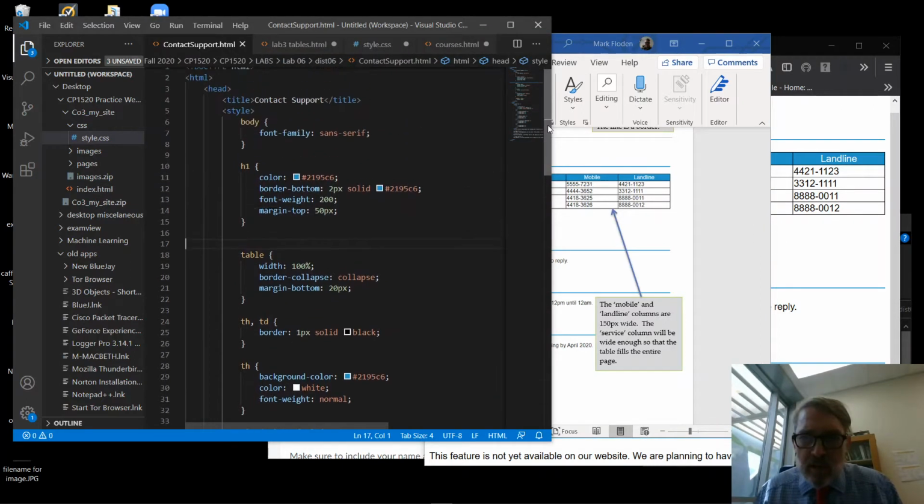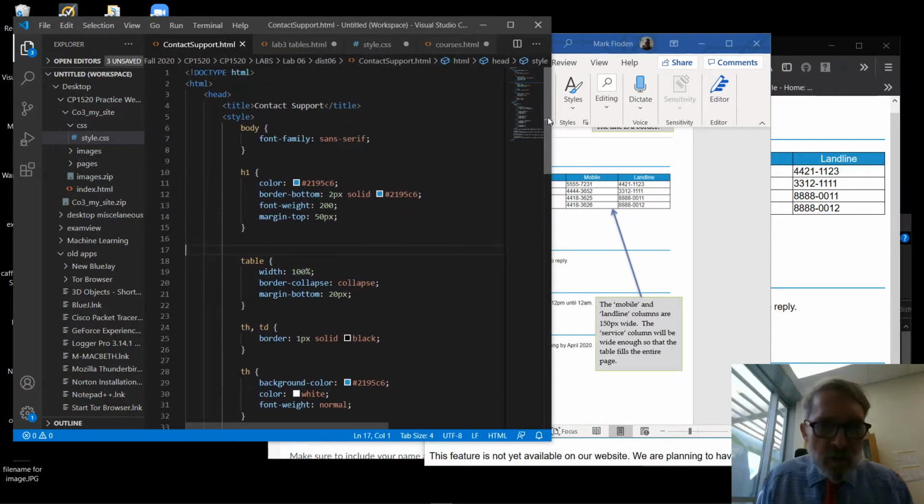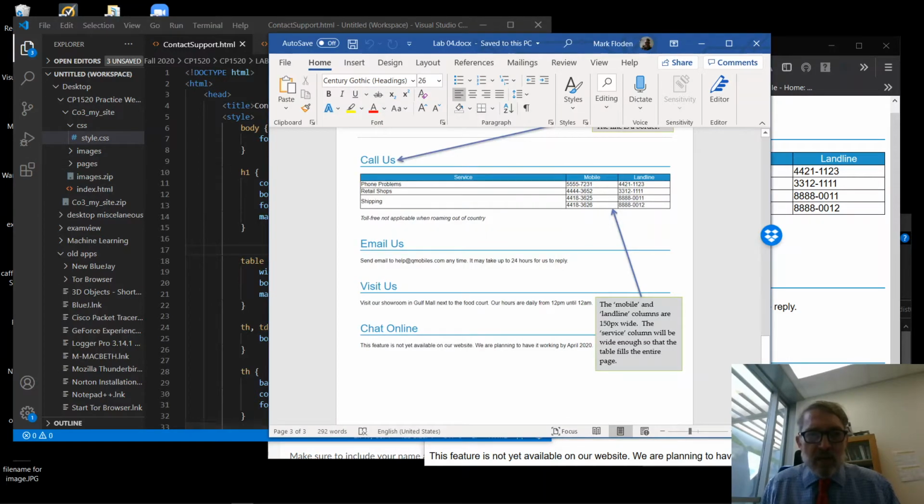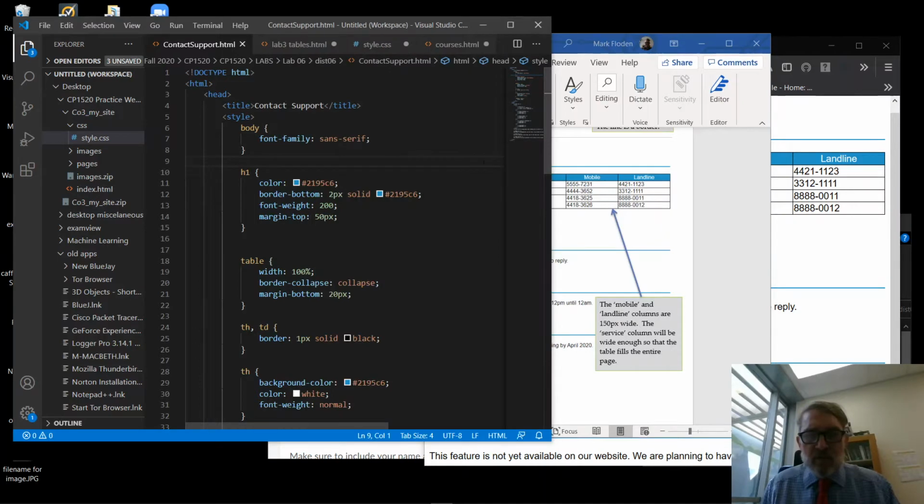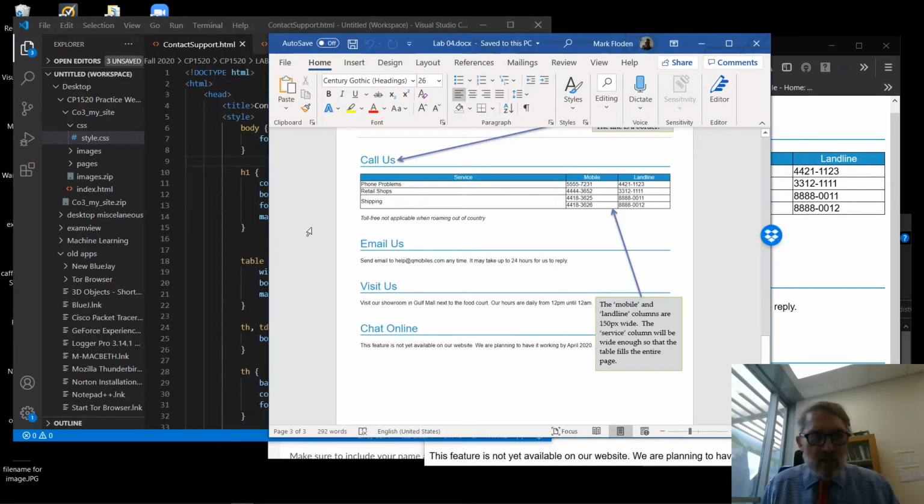If I go to Visual Studio Code, in the CSS here are things that we have done. We can select a font family, and we've done that for the whole body of the text. So all of this in the contact support page, all of that's going to be font family sans serif, and we can see that's actually the case there.